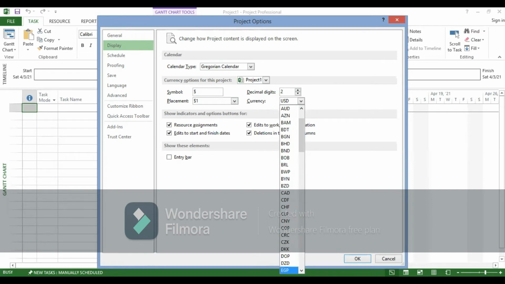You can have the Egyptian pounds, right, sir. So I can say that the project is Egyptian, and automatically the symbol will change to Egyptian pounds, like that. So the riyals, right? Again, it's based on your choice.